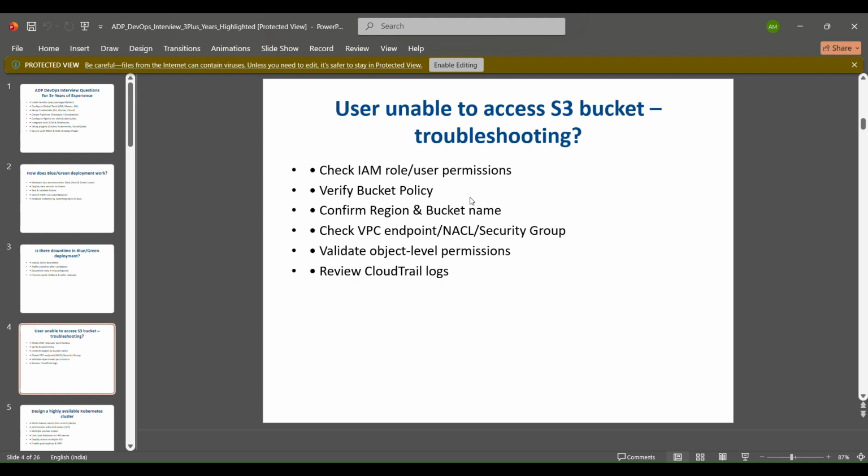Users are unable to access the S3 bucket. How do you troubleshoot it? Check IAM roles or user permissions, verify the bucket policy, confirm the region or bucket name, check the VPC endpoint and security groups, and also validate object-level permissions and review CloudTrail logs. You can give those explanations to impress the interviewer.